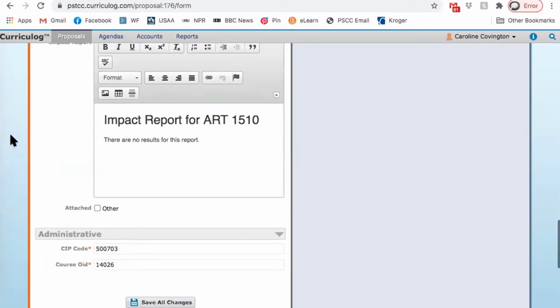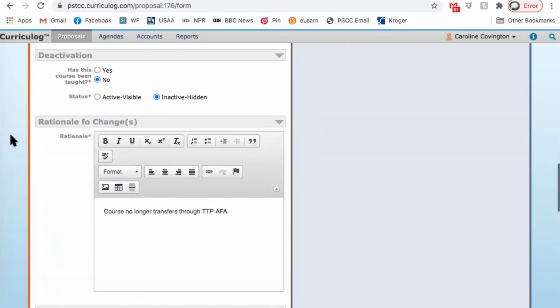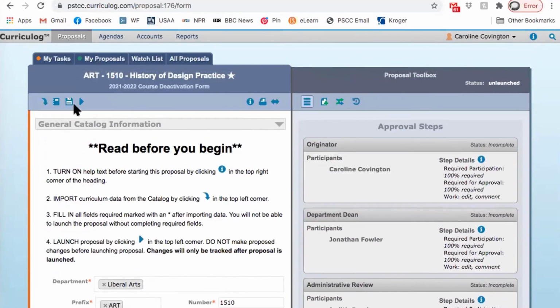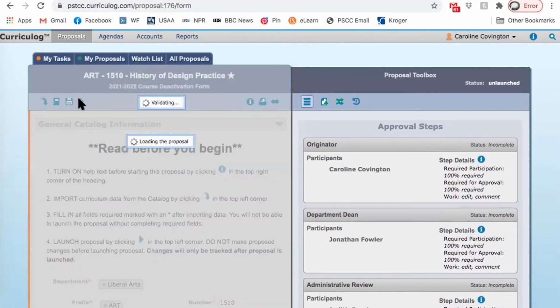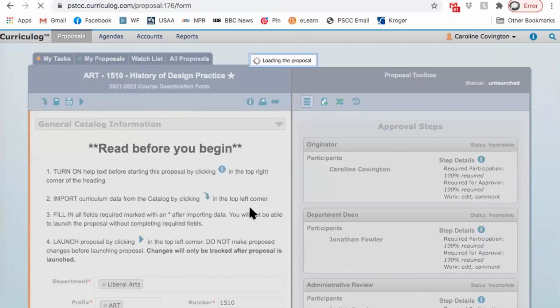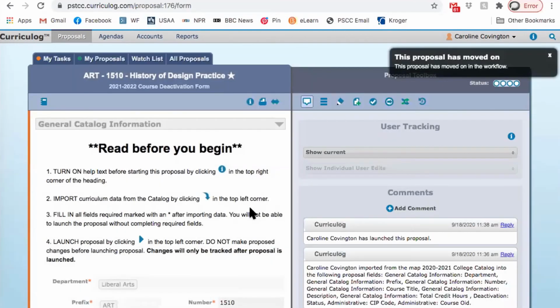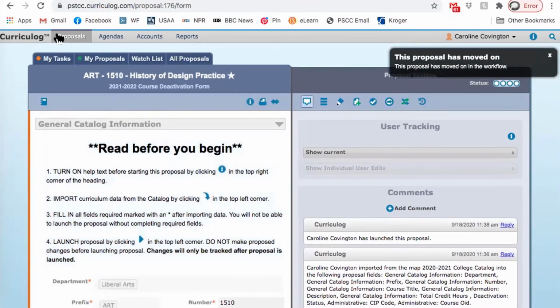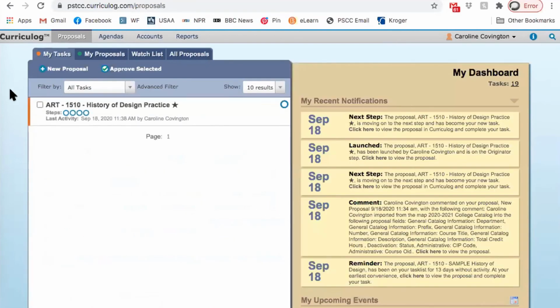Now, scroll back up to the top of your proposal and click the right-facing arrow icon at the top left to validate and launch your proposal. If there are no issues, you will see an option to launch your proposal or cancel. Click Launch Your Proposal. Once you have launched your proposal, return to the Proposals page in Curriculog. Make sure you're in the My Tasks section in the blue toolbar to review your submission.